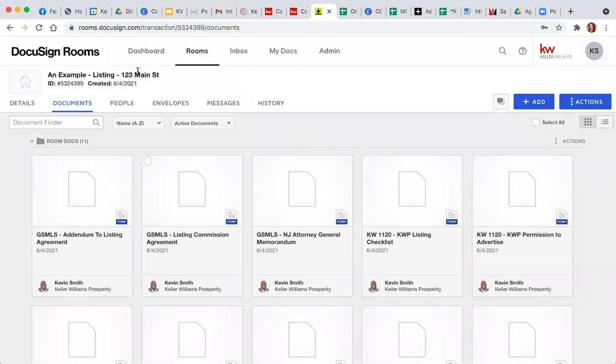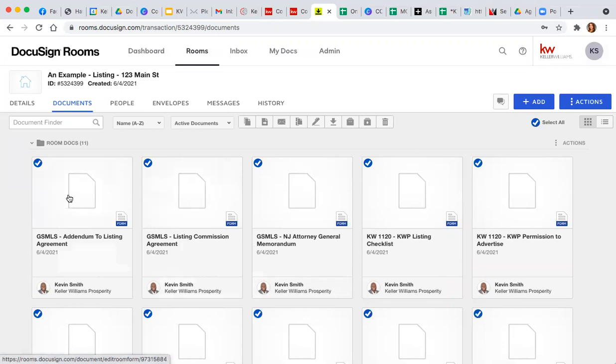Moving forward, let's say that all of our documents have now been signed. What we would like to do is create an envelope. Essentially, this envelope is how your clients will be receiving these forms to electronically sign. So right under where we added those forms, there is a select all button. If we wanted to select all 11 documents that are currently within our room to send out in an envelope, we'll check off that select all button.